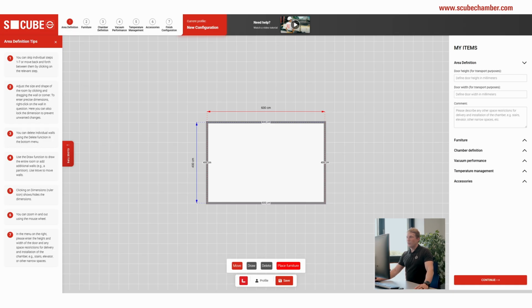Now you see how the configurator looks. On the top, there are different steps. You can easily jump between steps. You don't need to follow from 1 to 7. On the left side, you have some tips which we have prepared. And on the bottom, you can see main options which are different for each step.